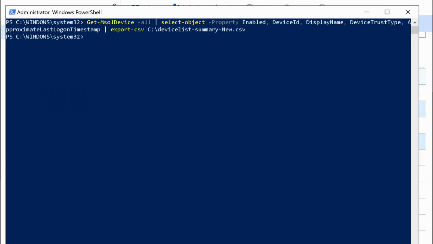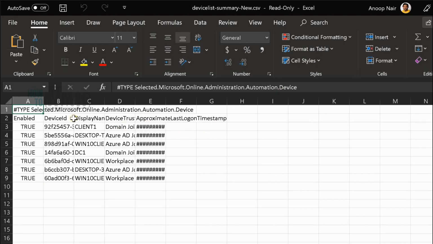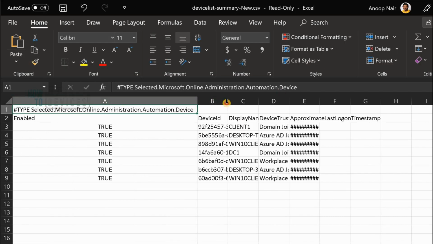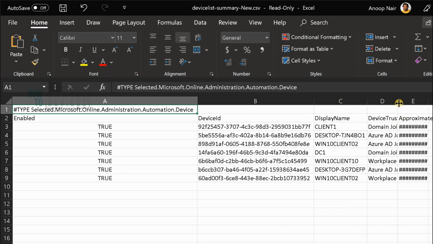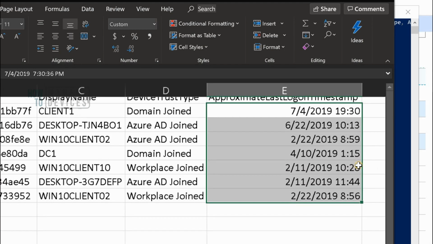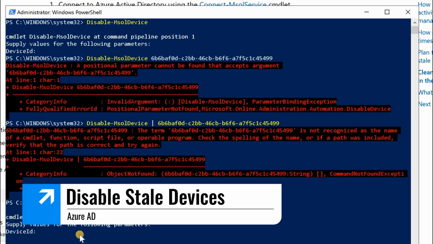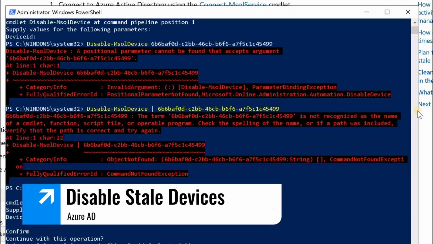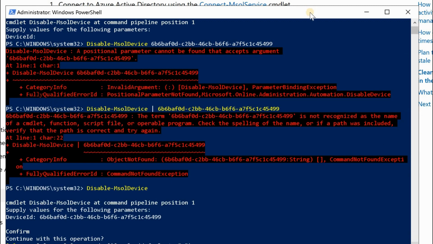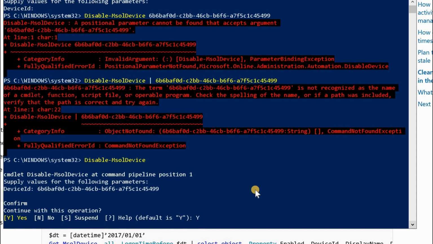To get that list, you need to run a command called get hyphen ms oil device hyphen all. That will provide you a CSV file, which will give you the details. The important detail over there is the approximate last logon timestamp. That is the attribute which you want to look into, and that is the attribute which is going to identify the stale record, right?